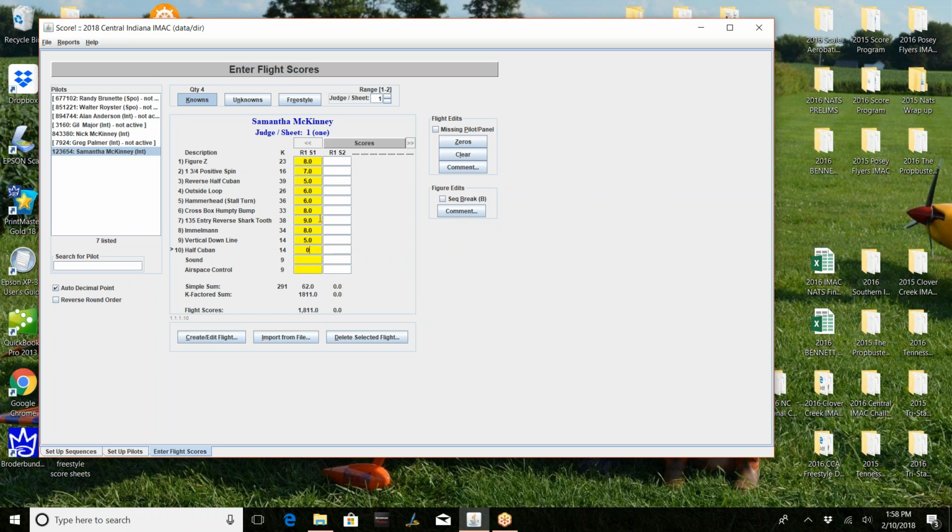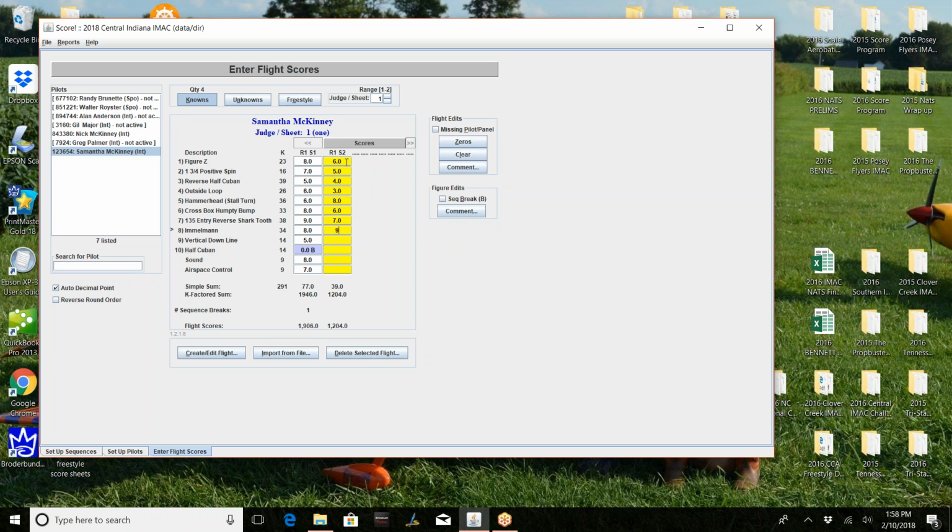We're going to throw in a sequence break, so I enter 0. I hit break. I hit the down arrow, 8 and 7. I automatically hit the down, that way it'll save it. So we'll enter scores here. Not a real good round, this sequence. So that's my judge 1.